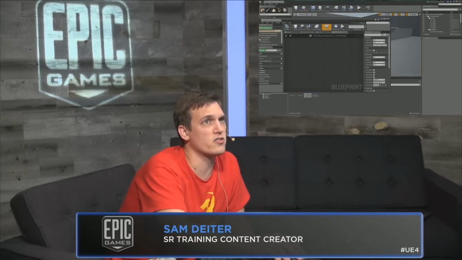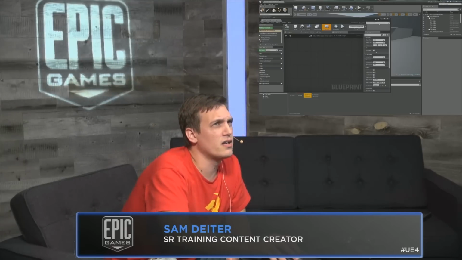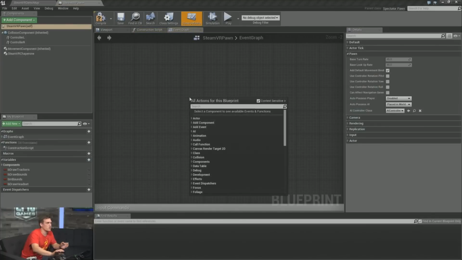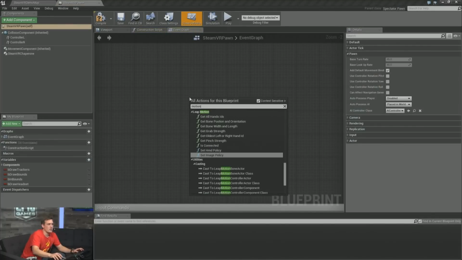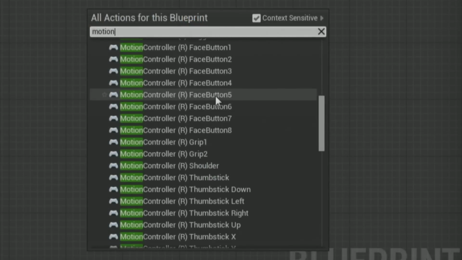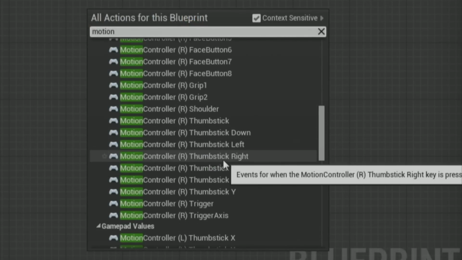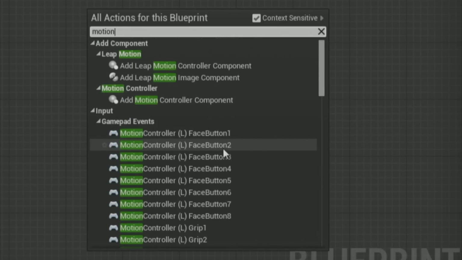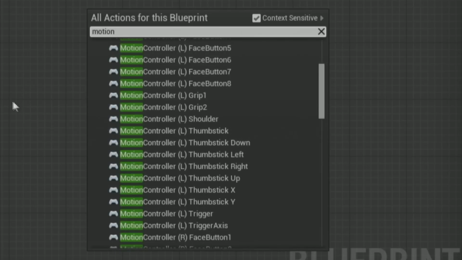Let me kick over here to 4.9, and of course I opened up the wrong one. I think it's this one. Here we go. And I'm going to go over into my Steam VR. So now if we type in motion, we get all the motion controller events. We get face buttons, thumbs, axes, basically all of the events that the motion controller can do. And again, in 4.9, all of this stuff is in there by default.